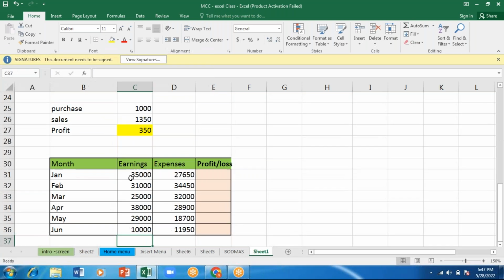So I have given some earnings. In the month of January, I have earned 35,000 and I've spent 27,000. So after spending these expenses in a company, after spending in the January month, I earned an income of 35,000. So I'm having earnings. This is my income. I have an income and my expenses.